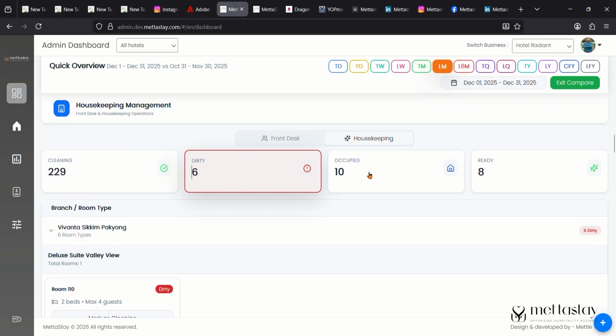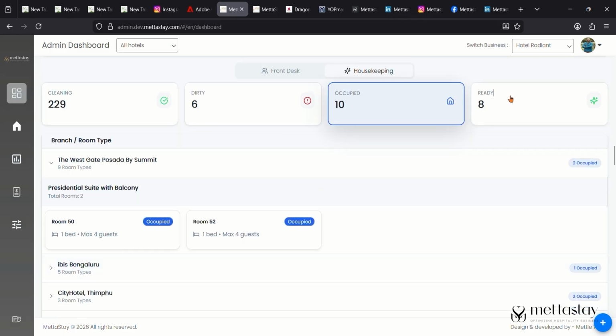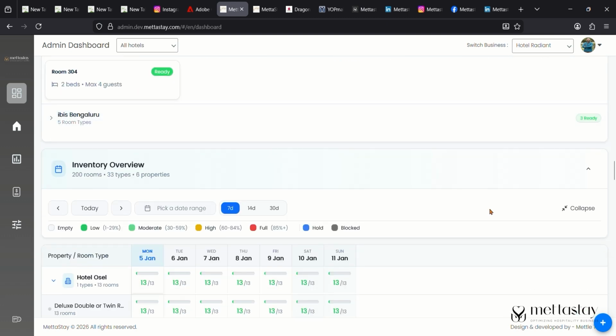Finally, you can monitor exactly how many rooms are currently occupied by customers and how many are ready for sale to new guests. In this way, you can easily manage housekeeping on MettaStay.